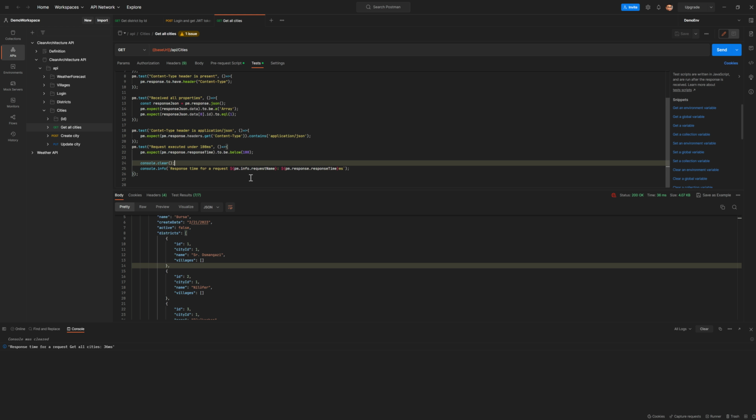So what you can do is access the request name on the pm.info object. So pm.info.requestName, which is nothing but get all cities. And then you can access the response time similar to how you are adding it here in the expect, as a first parameter. pm.response.responseTime, and then just add the milliseconds. And this is again plain JavaScript. So this is how you would write a console statement.